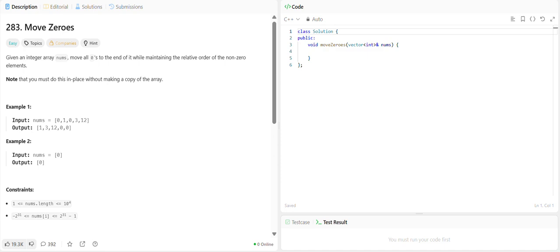We are given an integer array nums. We need to move all the zeros to the end of the array and we must maintain the relative order of non-zero elements. We must do this in place, meaning we cannot create another array.